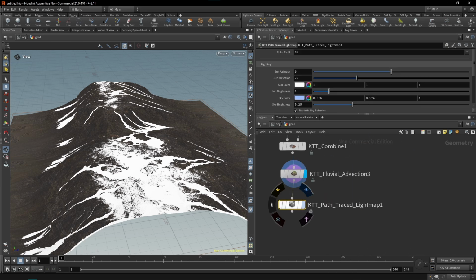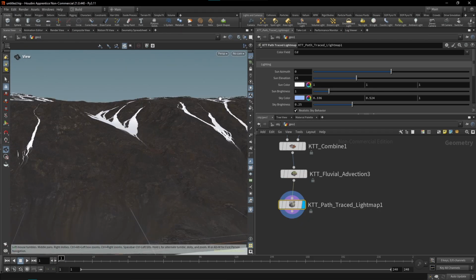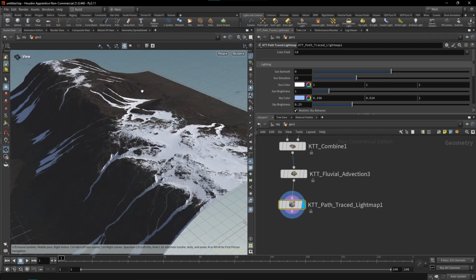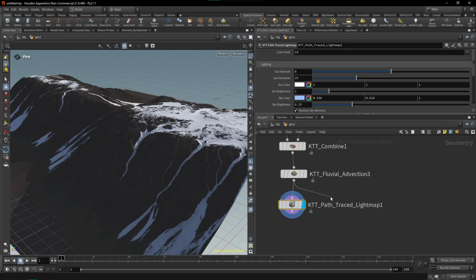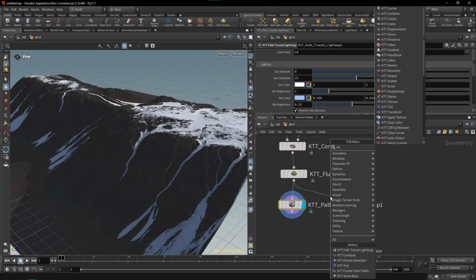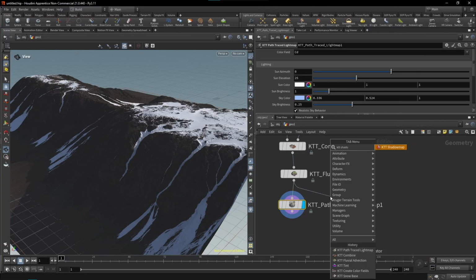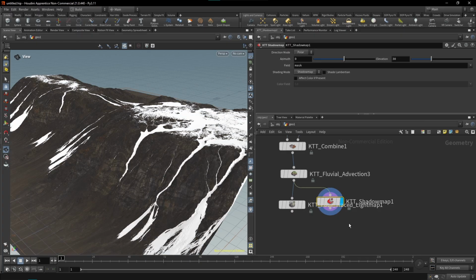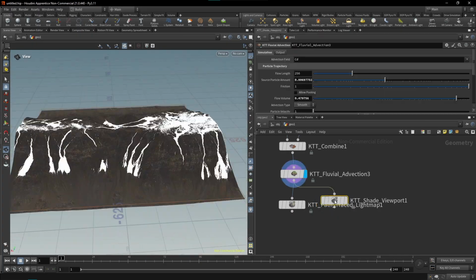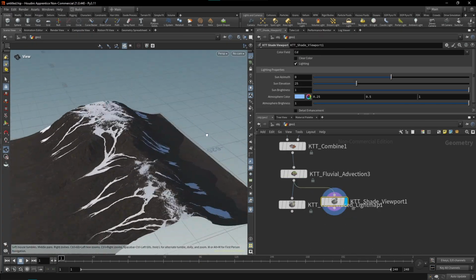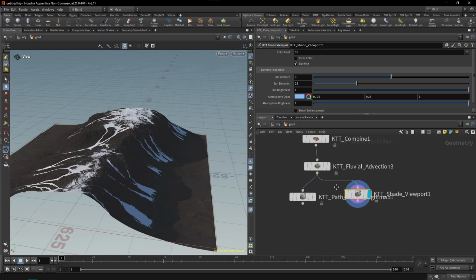Let's do a KTT path traced light map, and this is good for previs. Nice. Yeah, that looks sweet. I think I want to change the sun angle, but that's going to take like 10 years. So I'm going to do a KTT shadow map. Or no, not shadow map. I think it's shaded viewport is what I want. Yeah, shade viewport. And so this is just a simpler version of this, I think.